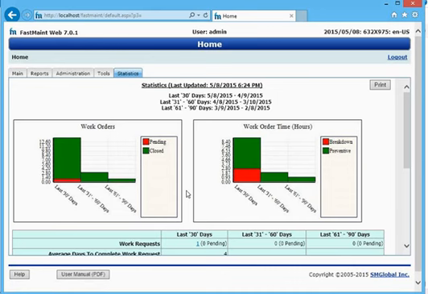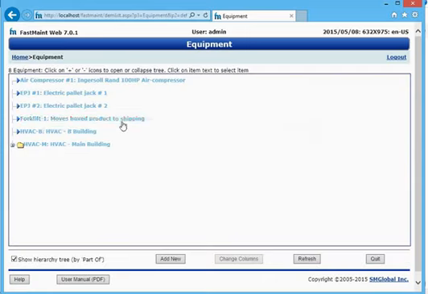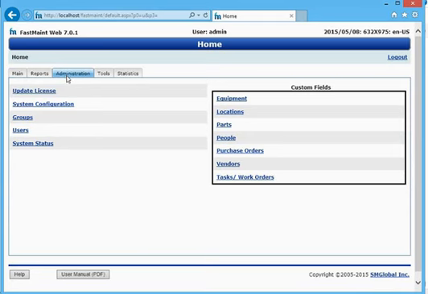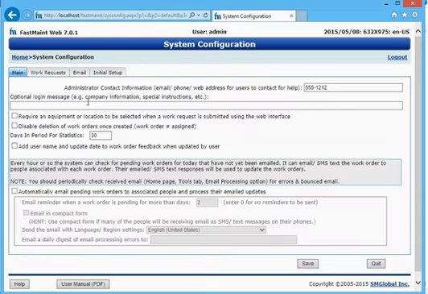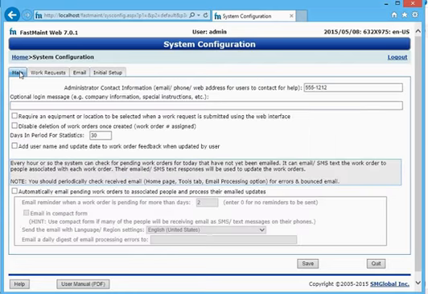This takes us to the home page. Click on the Main tab to access different items, for example, Equipment. If you created a demo database, some demo items will be shown. At any point in the future, you can click on the Administration tab on the home page and select System Configuration to bring up the Application Settings screen where you can enter email account information, work order settings, and so on.